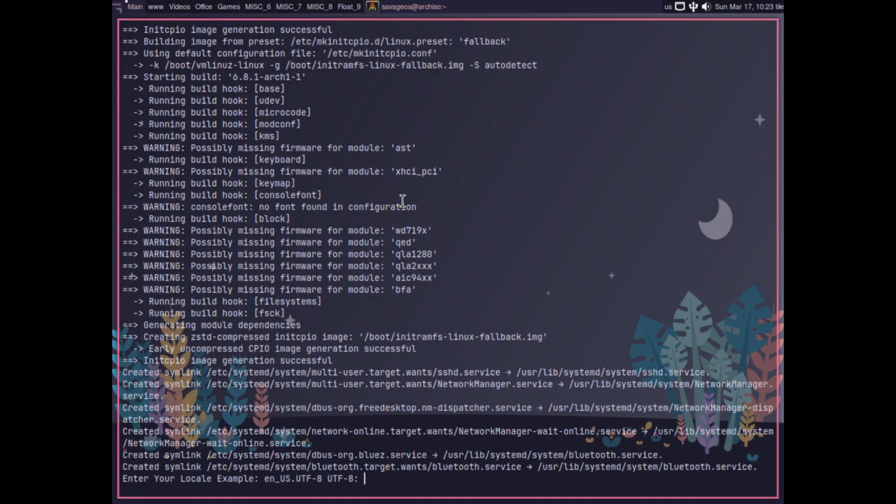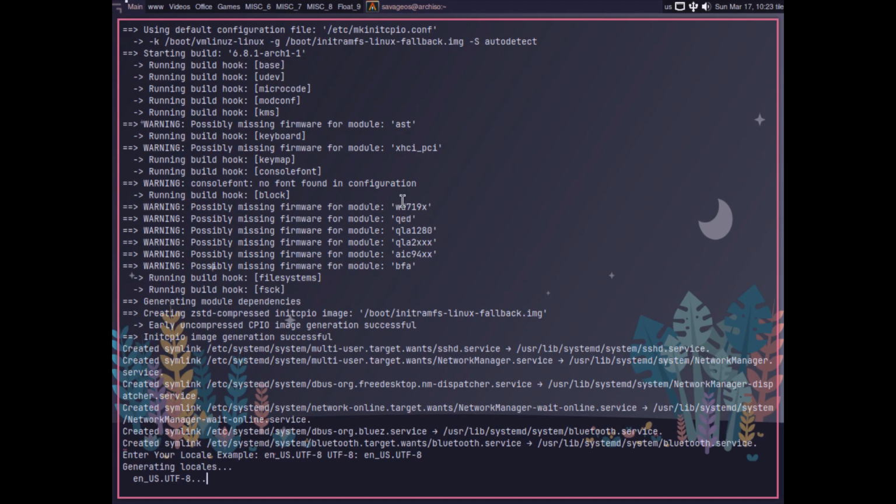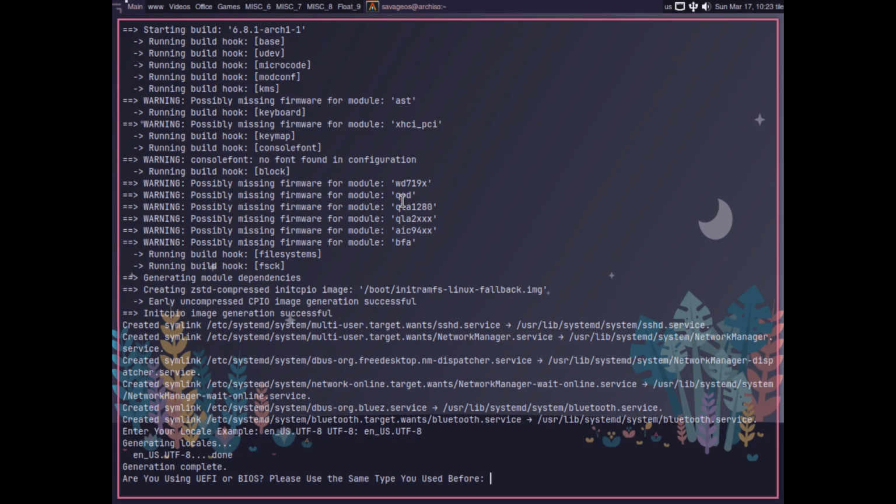All right, and the next prompt is asking me to enter my locale. And it has an example right there, which is EN_US.UTF-8, which is actually my locale. So I'll type EN underscore capital US dot capital UTF dash the number 8, and then I'll hit enter on my keyboard. Okay, now it's asking me again if I'm using UEFI or BIOS. So I'll enter BIOS in capital letters as I did before.